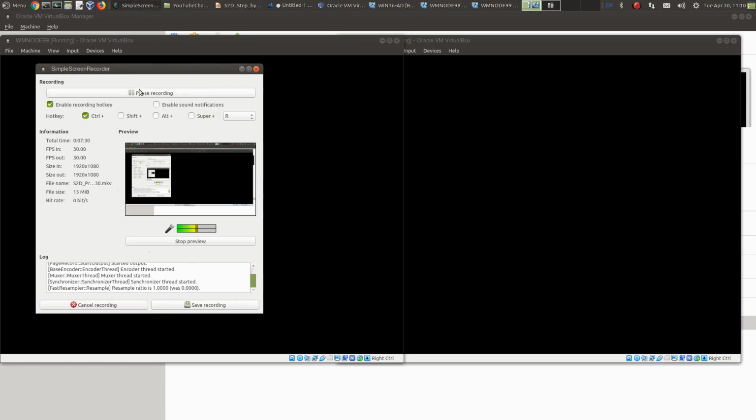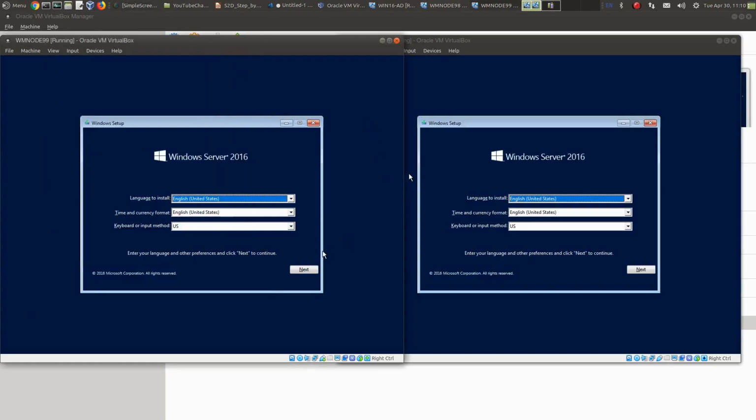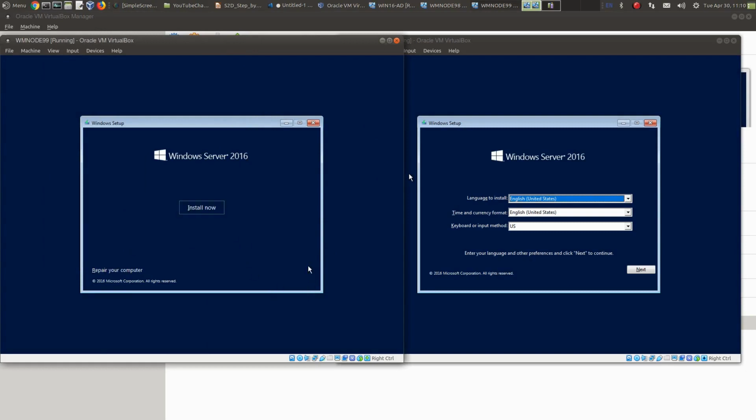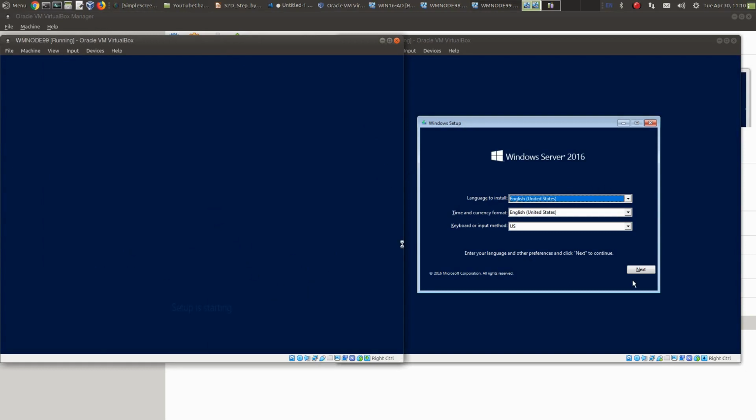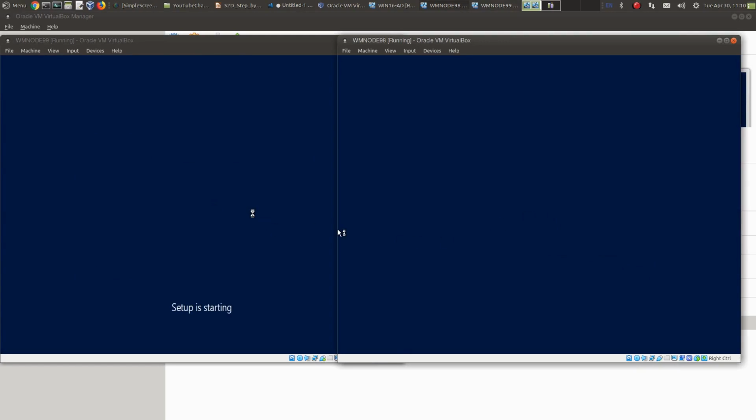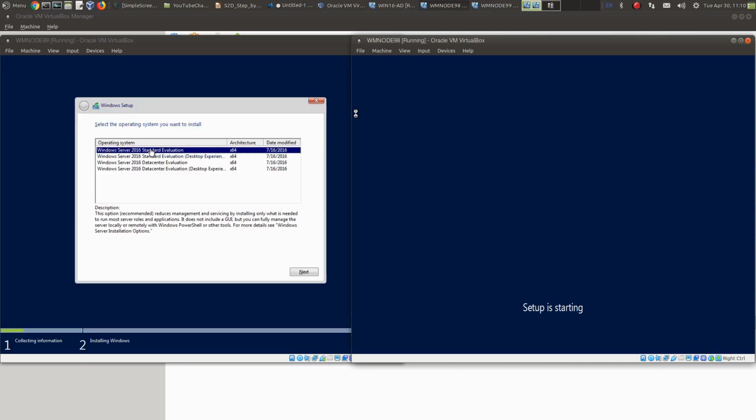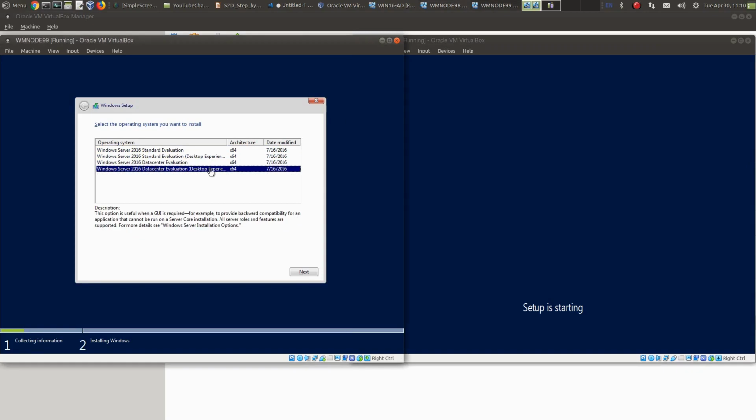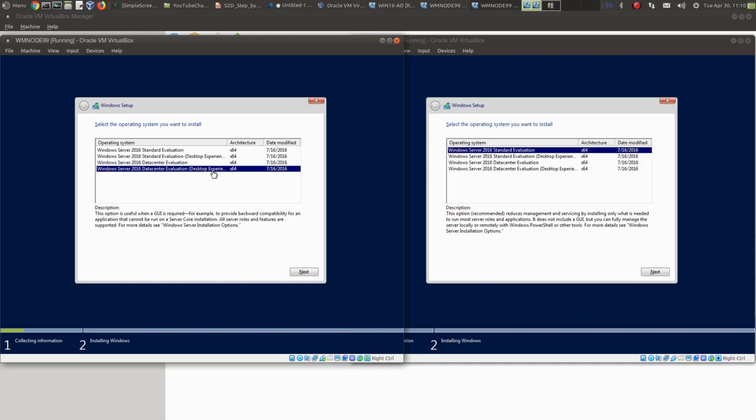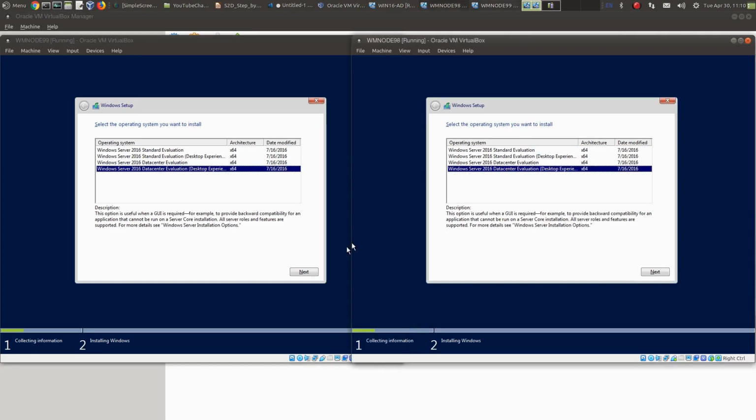So the next part, we just set it next, install now. Same for the next VM as well. So now we have to set it to data center. So make sure don't select standard. Go ahead with the data center's desktop experience.